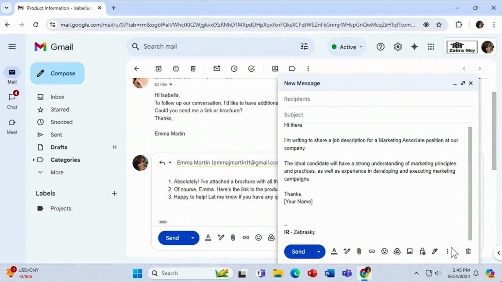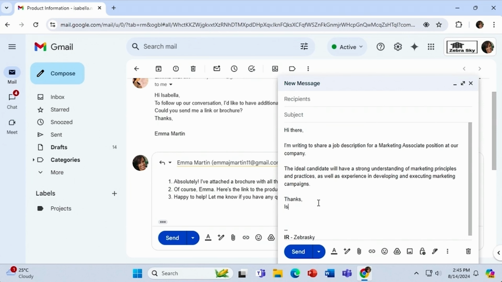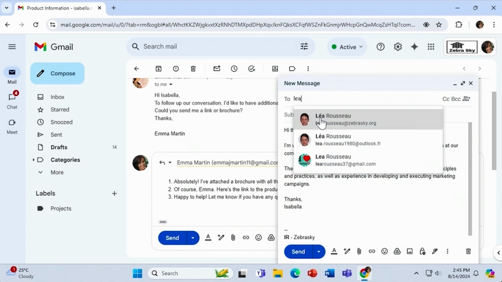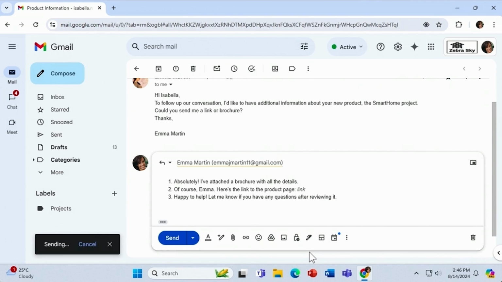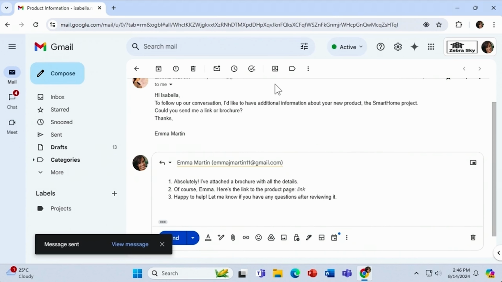I can now edit the draft. For example, I'll write my name where the Your Name placeholder is. I'll also add a recipient to the recipient field and a subject to the subject line. Then click Send at the bottom left to send the email. And in this way, you can quickly and easily draft emails using Gemini in Gmail.